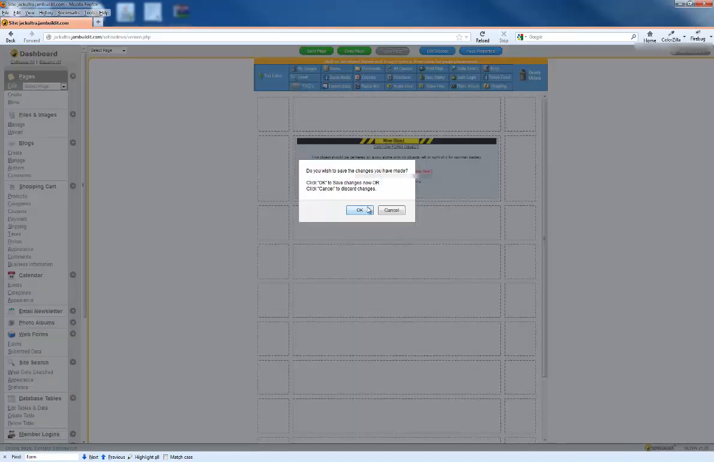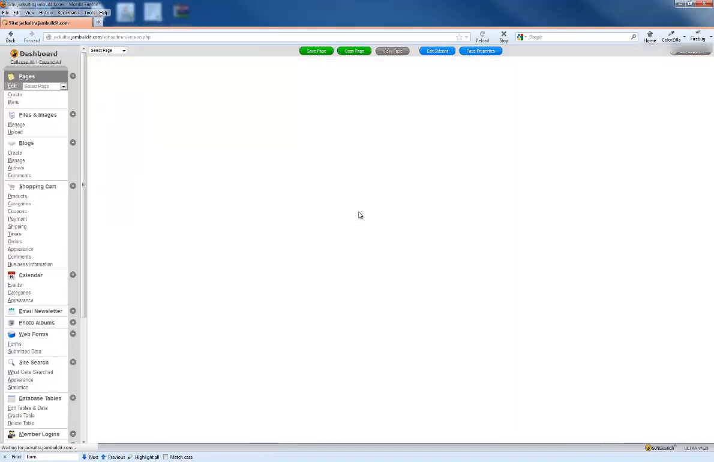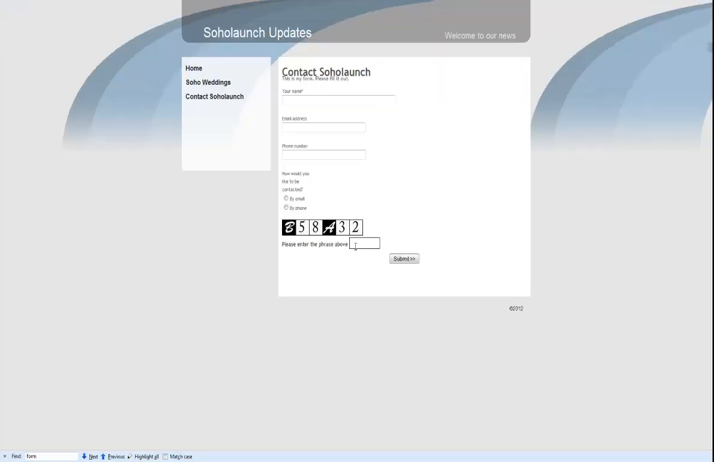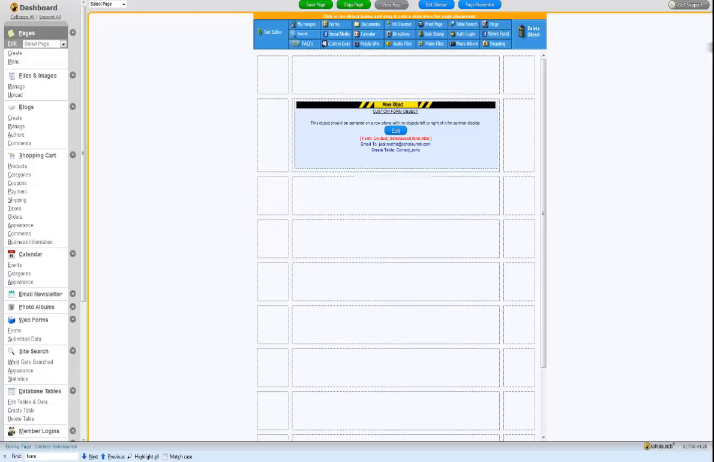And now I can view the page. And you'll see that my form is on the live website now. And you can see that all the fields I created are added onto that form. So now that I've shown you how to add it onto a page, I'm going to show you how to display a form when a visitor adds a product to the shopping cart.